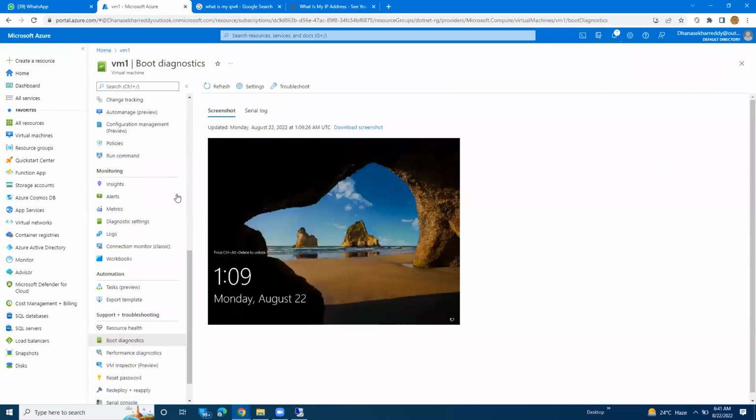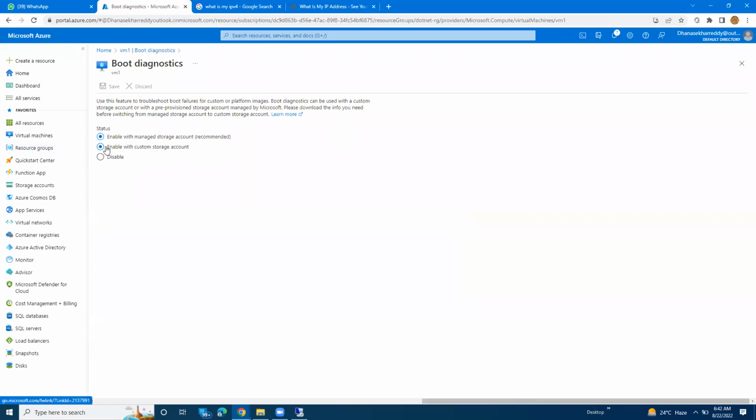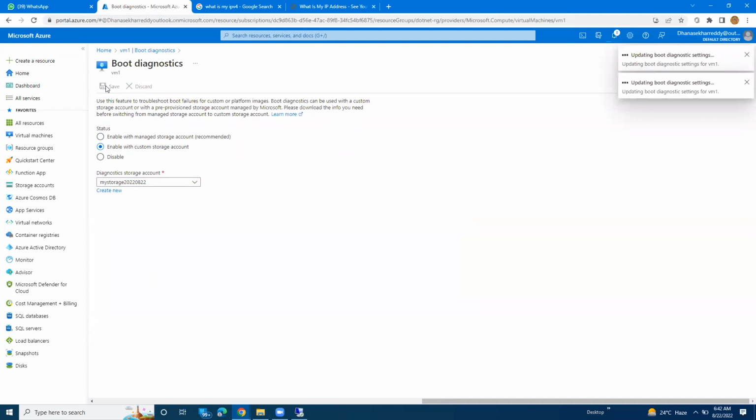Okay, it's done. Close. Now, this is about what? Serial console. You can refresh. Okay, yeah. Why is it not a storage account? Save it. Okay, yeah, it's done. Now close it.